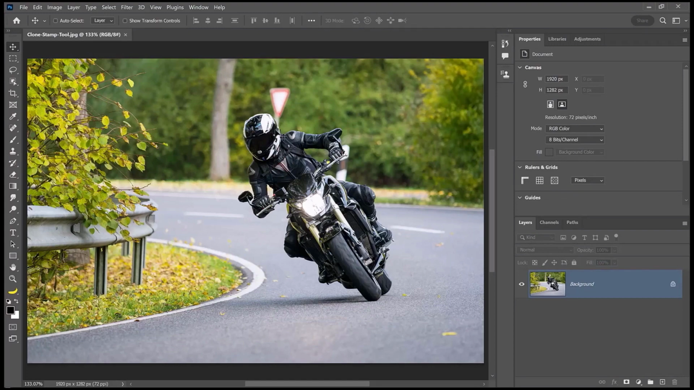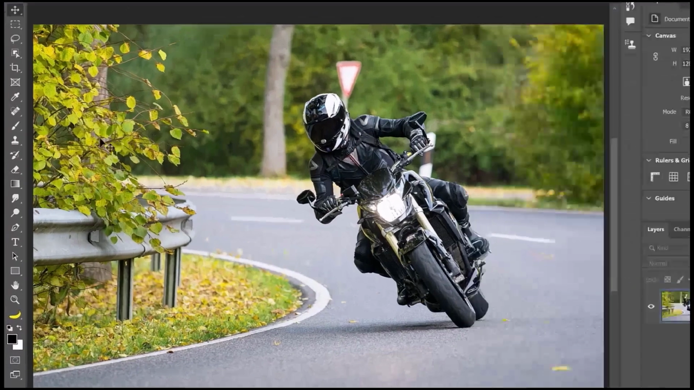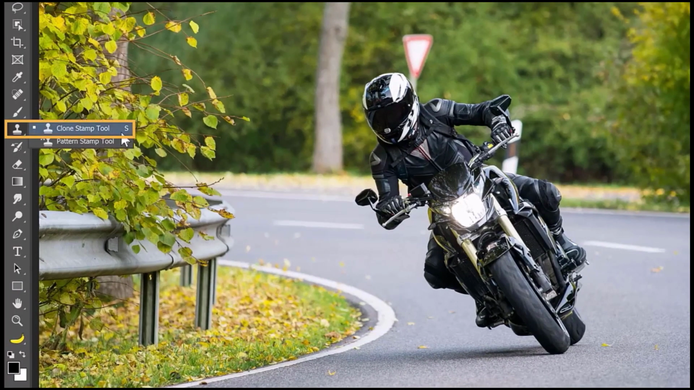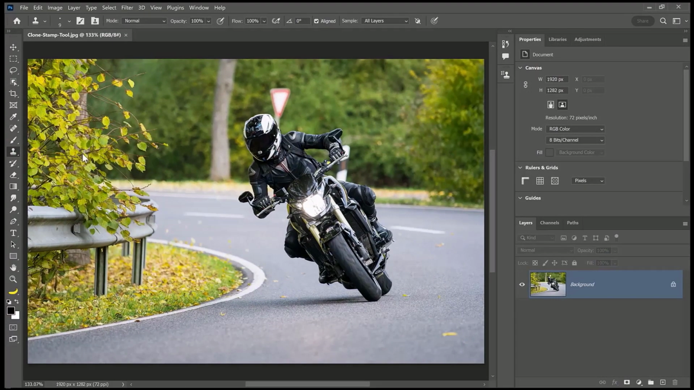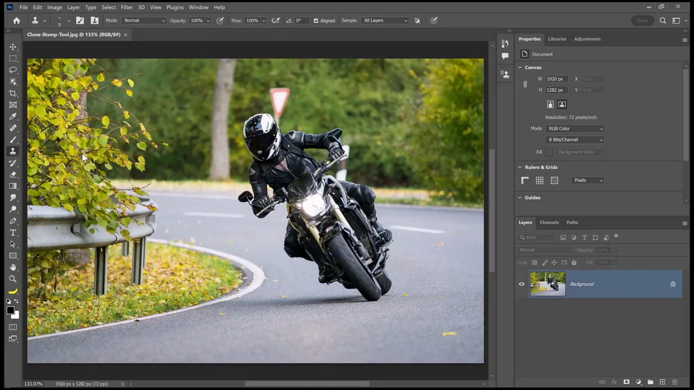To remove the street sign above the motorcyclist's head, select the clone stamp tool from the toolbar or press the S key on the keyboard. I'm a big fan of keyboard shortcuts. I recommend using them if you feel comfortable. Again, the clone stamp tool allows you to copy pixels from one area and apply them to another. Think about it as copying and pasting, but you're pasting the content by painting.